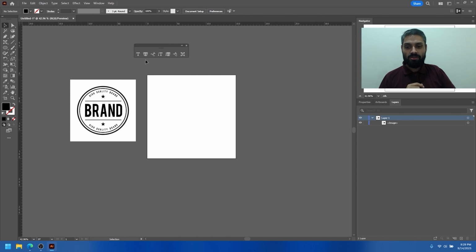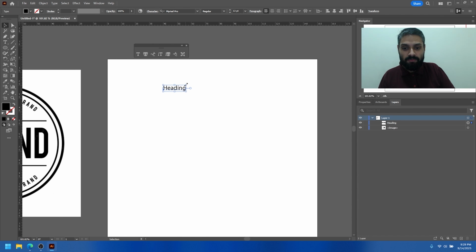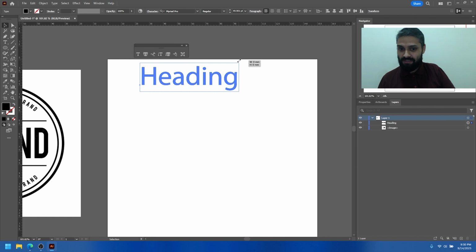We are going to learn about the type tool. There are 7 different type tools. The first one is very simple: click and type, and then you can simply decrease and increase your size. Whenever you are increasing and decreasing the size, you need to hold the Shift key so that you can maintain the height and width ratio.